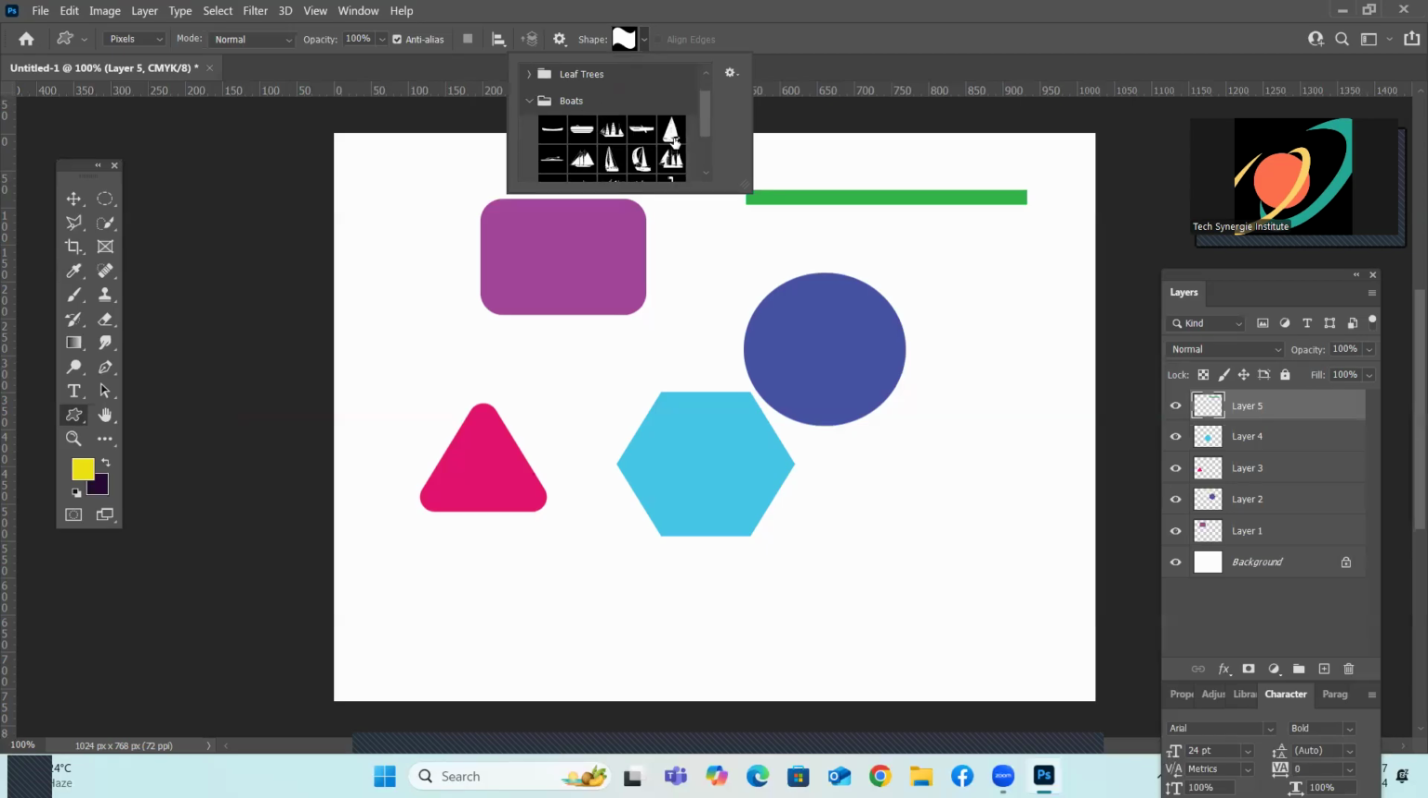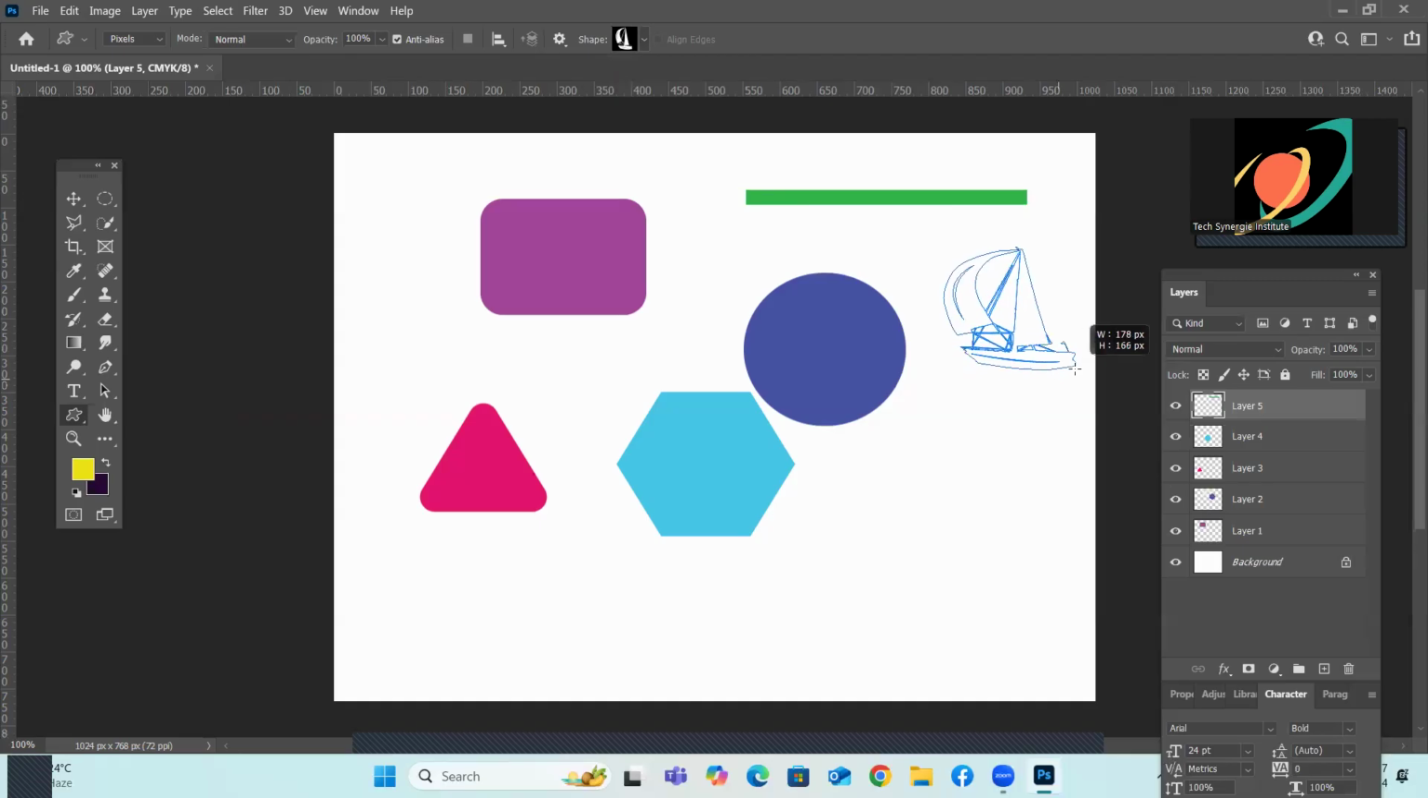Suppose I want to draw this sailboat, right? So I draw it. Just drag the mouse, it will draw by itself. So this color is applying here, yellow color. So many shapes I've drawn. Now after the shape, suppose I want to write some text.